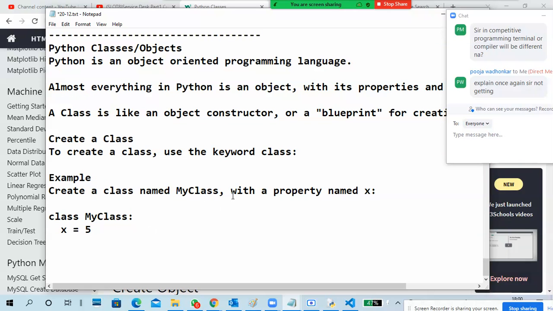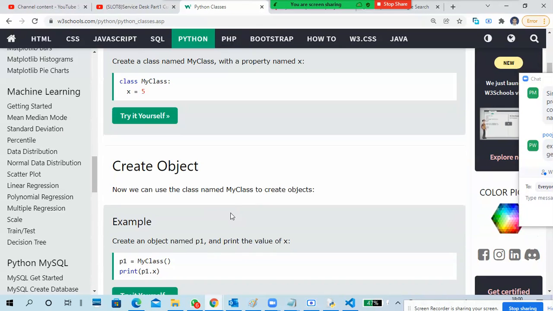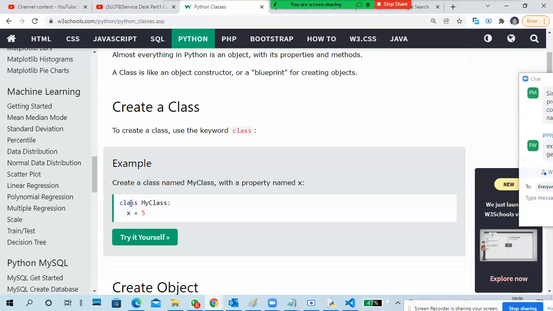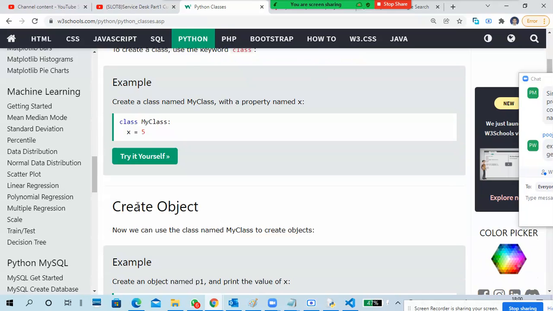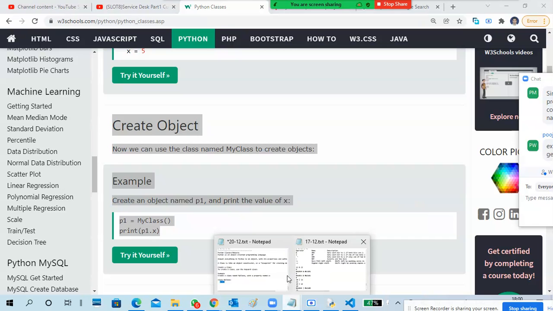Create a class named like this, with properties. So here he created a class. This is MyClass, the class name, and here x is equal to 5. Create an object named p1 and print the value of x. So that creates an object. You define a class, and that's it, you do nothing. You have to create an object to call the class and use the class in your way. That is the main point.